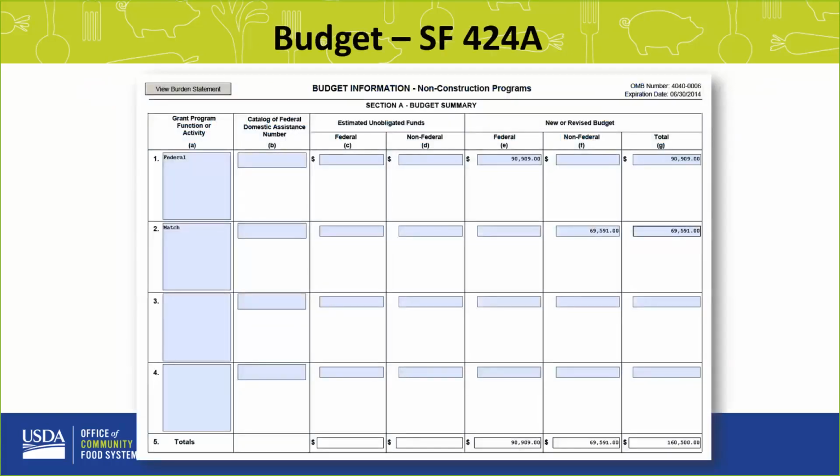In order to describe the project budget, applicants must provide a completed SF-424A form. The first page of this form summarizes the amount requested from the federal government through this award. The second line is for the non-federal match, with the total at the bottom as shown on this example.